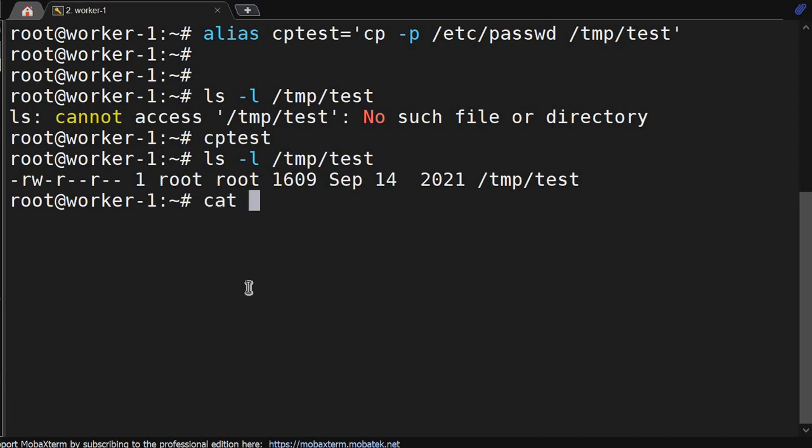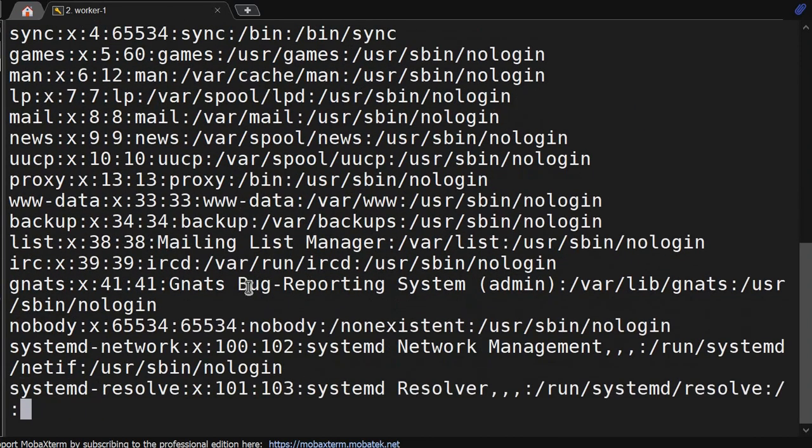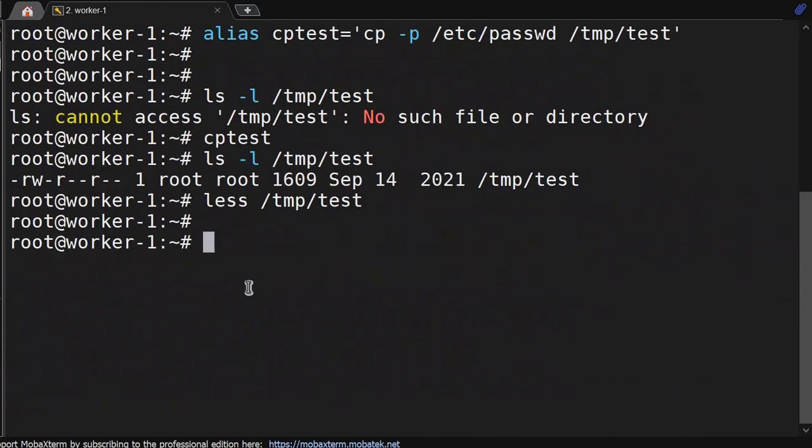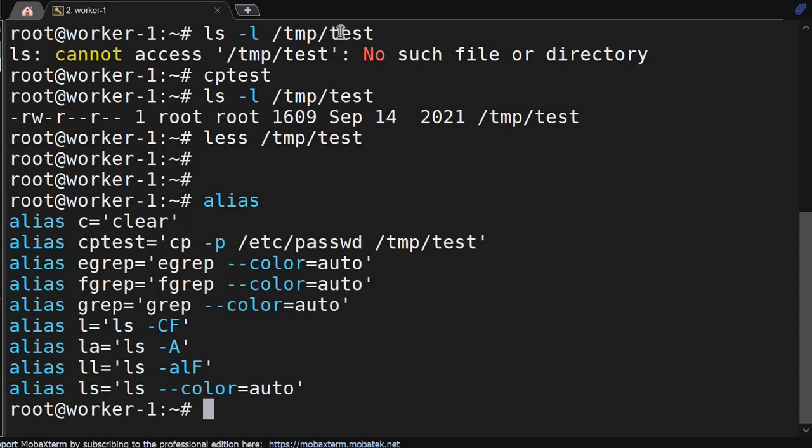If I do less /tmp/test to see the content, there is the password file which got copied. Instead of running cp -p with source and destination, we executed cp test. So this is the alias, and if you want to see the aliases, you can see clear and cp are there.